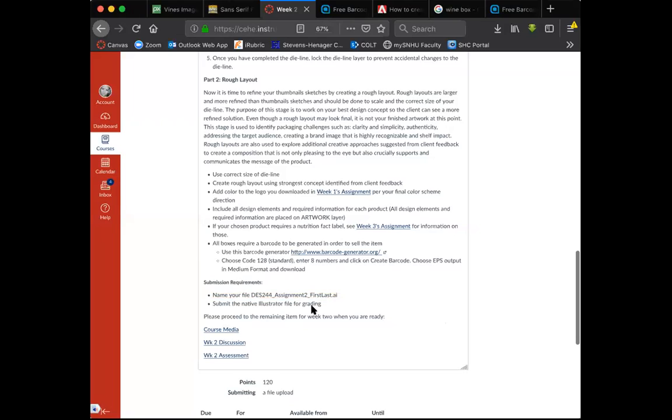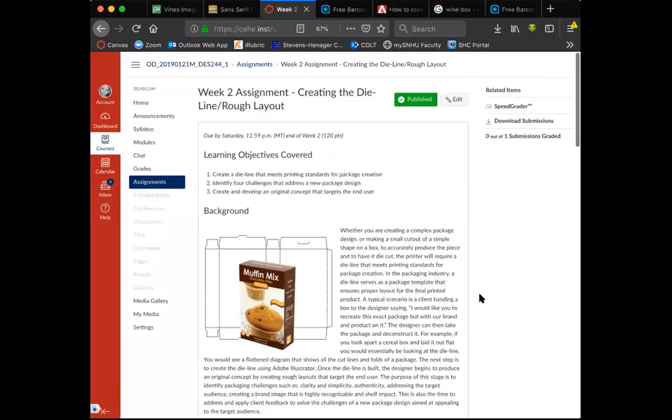Let me double check. I'm foggy-headed here. Submit the native file for grading. Yeah, so submit, and I'll type a reminder in here in the announcements to do that. Just make sure that you're not saving over your original version. Okay.